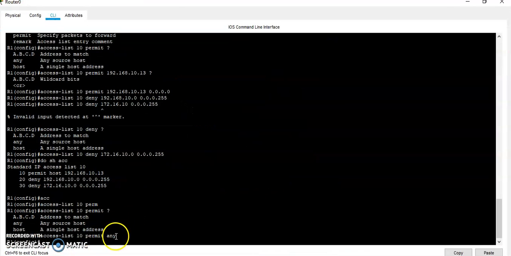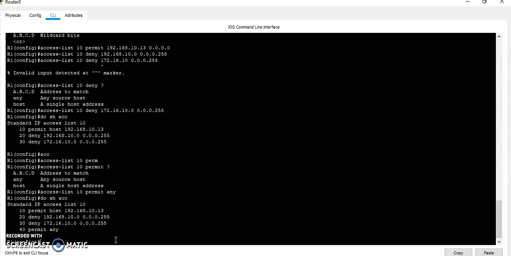Now, after creating your access list, say do show access list again. You can see now, statement 40, this is the first statement, permits. Statement 20, deny this. Statement 30, deny this. And statement 40, permits any other IP addresses.